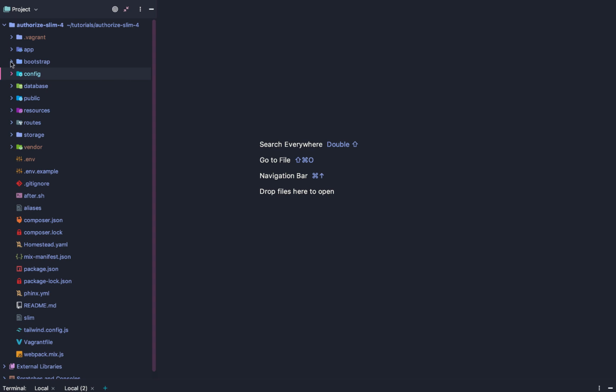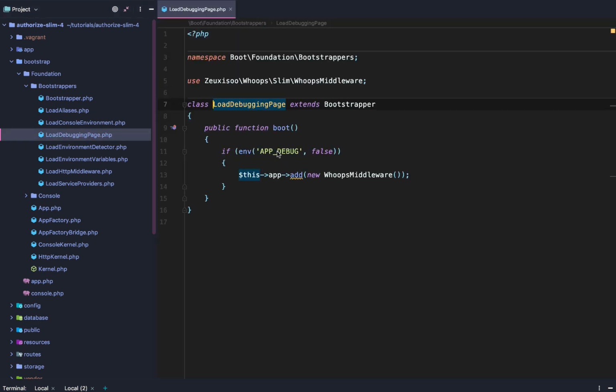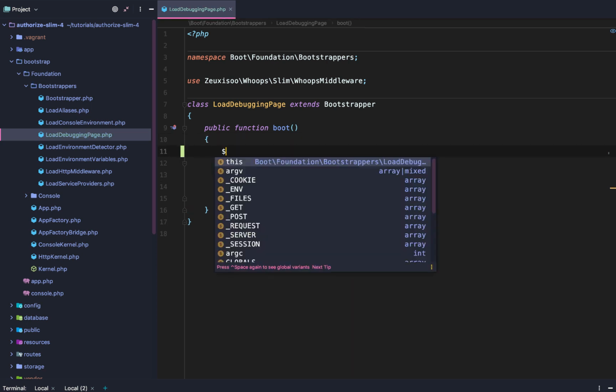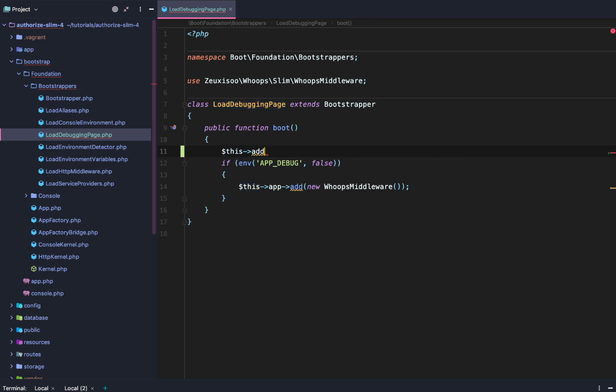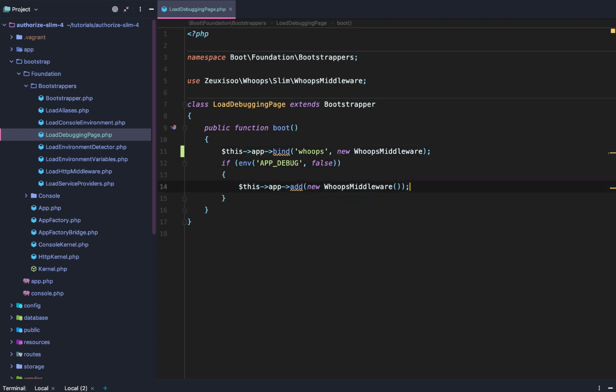So to get started, we're going to go to Bootstrap, Foundation, and then Load Debugging Page. Now we're using this new whoops middleware, right? If we add this whoops middleware to our container like this, and we do whoops, and then new whoops middleware, then we can do something like app resolve, and then resolve whoops, right?